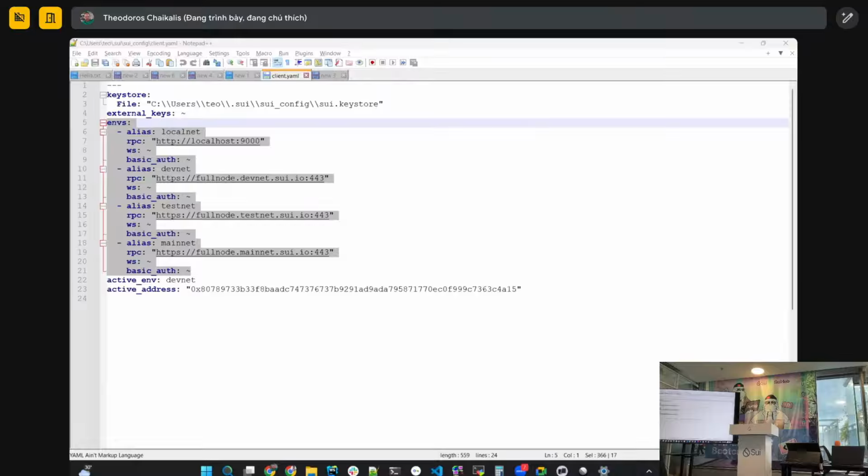I download it from here. Yes. Sui testnet Windows. You got this? Yes. Okay. Then you download this. Where is it? Sui testnet. It's here. Sui testnet. You download this. Okay, let's download again.